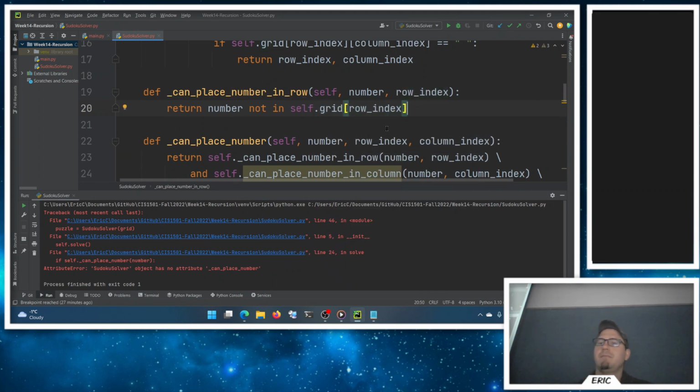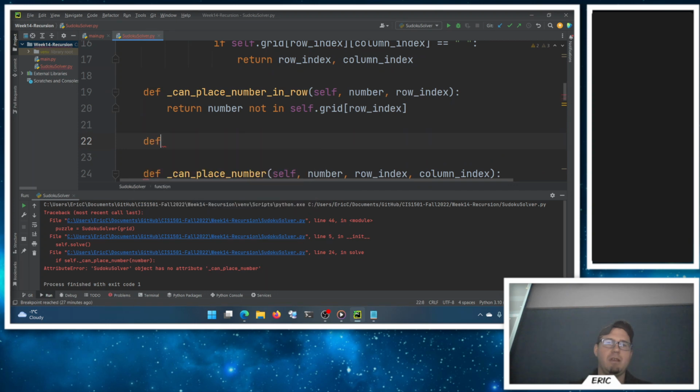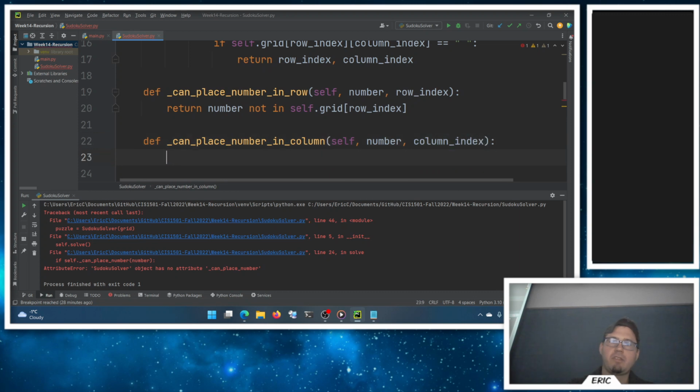Right? If the number is not in the row, we can place it there. Okay, next: can place in column, given the number and the column index. Now this one is a little slower here, but that's okay.